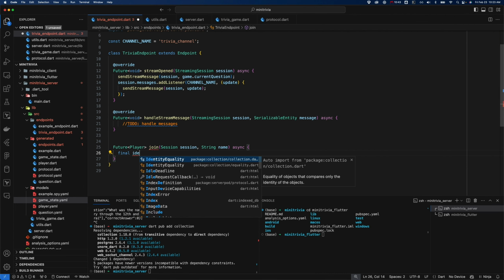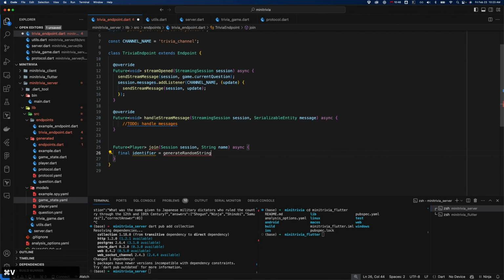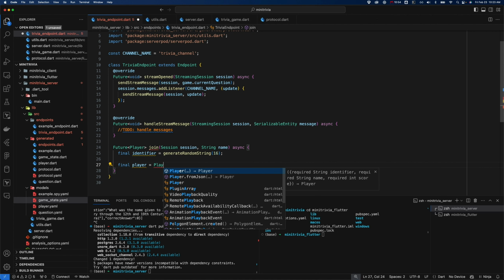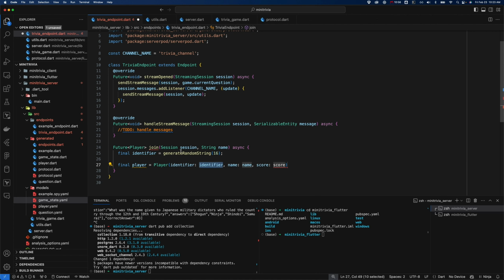So when someone joins, we'll just call identifier, and we're going to use our random string, and maybe we'll make it 16 characters. And then we'll construct our player. So player is going to be equal to player, and we're going to pass in identifier, we're going to pass in name, and we're going to pass in their score. Now their score will be 0 when they start, which makes sense, but that will change over time.